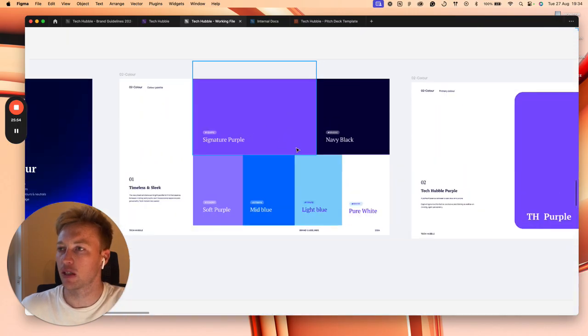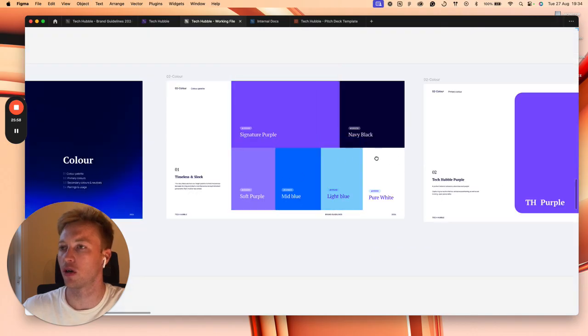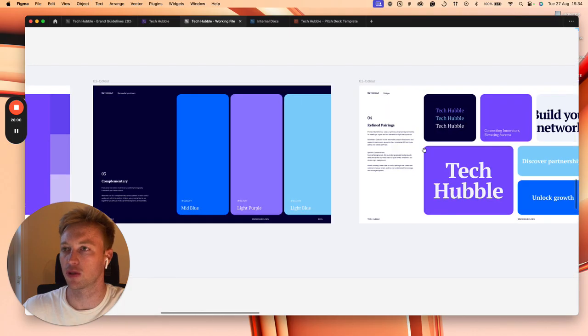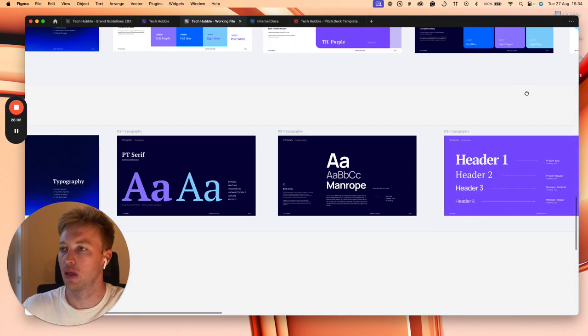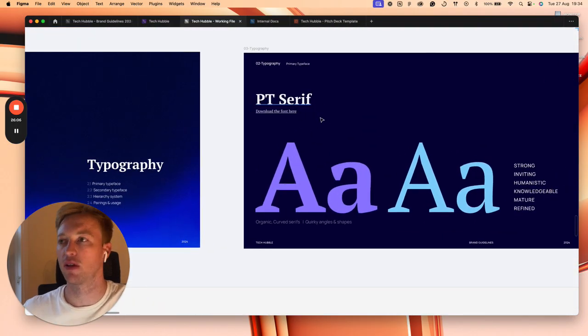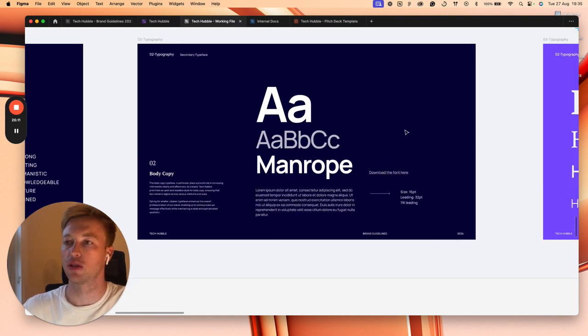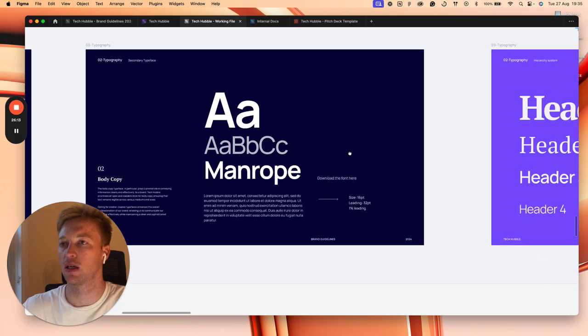Move to the color section. We can see there's a slight variation in purple just when it's over the dark, but you can see ultimately the brand coming together here. We've got this beautiful PT Serif here. On the actual PDF that I send, you can download the font there. Manrope is obviously extremely timeless and clean with a bit of a tech look and feel to it.